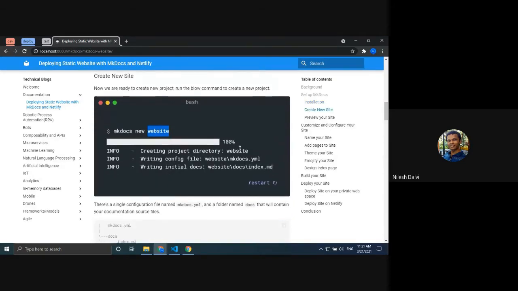This will create some basic files, like mkdocs.yml, which is the configuration file, or you can say the heart of this whole project. It also creates a docs folder containing the initial documentation, and in that, an index.md file. So I'll go and create this.